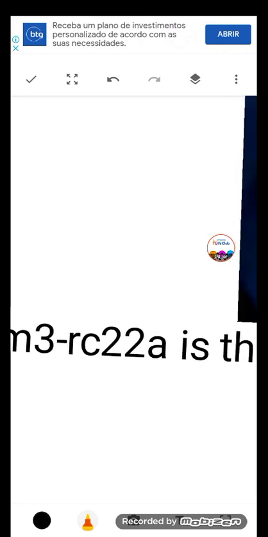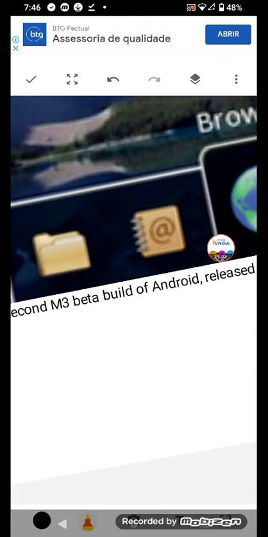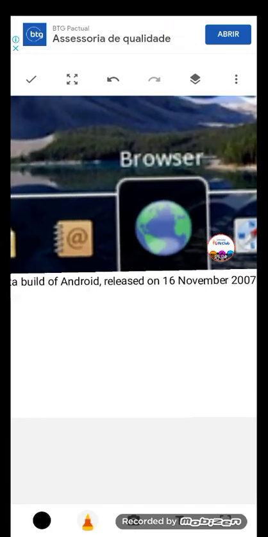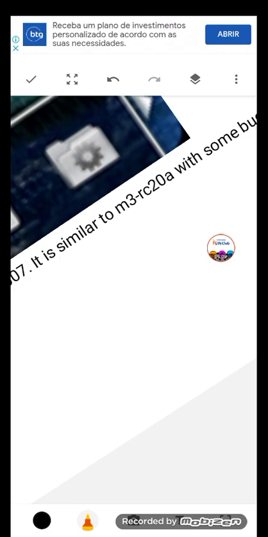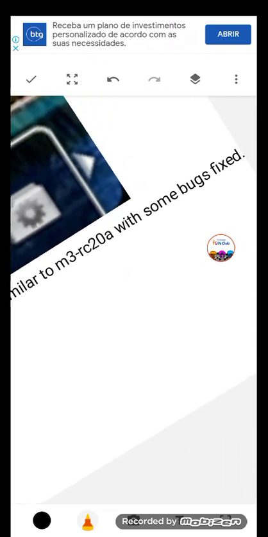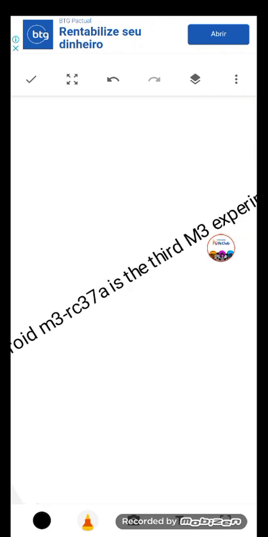Android MV-IC22A is the second MV beta board of Android, released on 16 November 2007. It's similar to MV-IC20A with some bugs fixed.